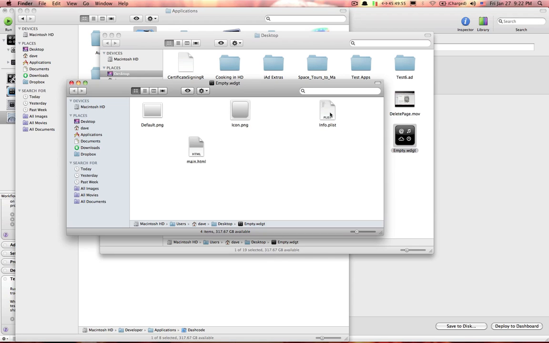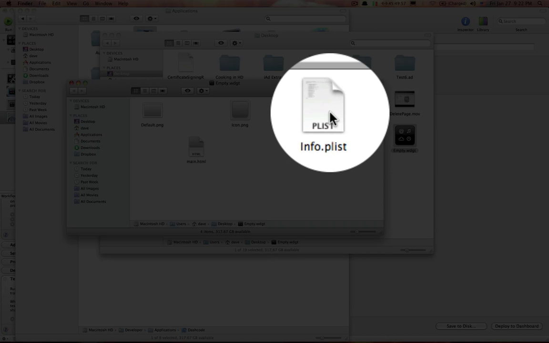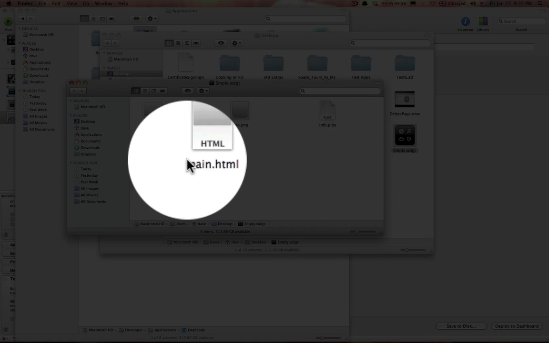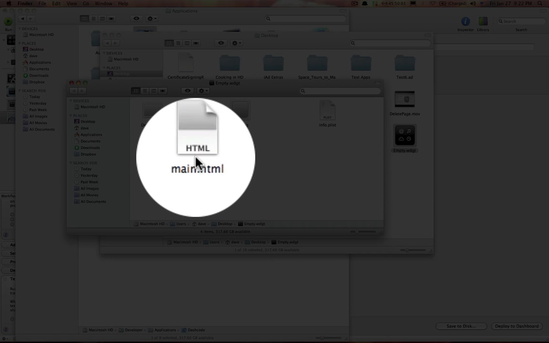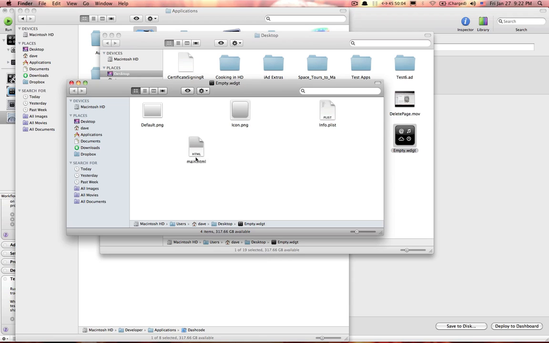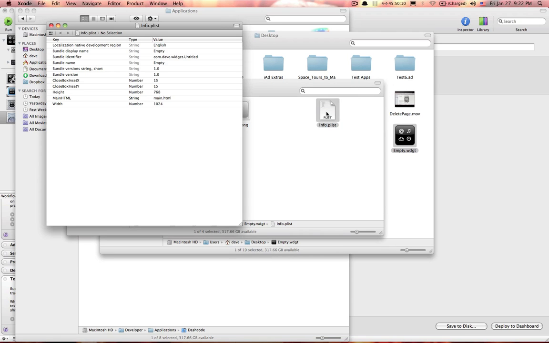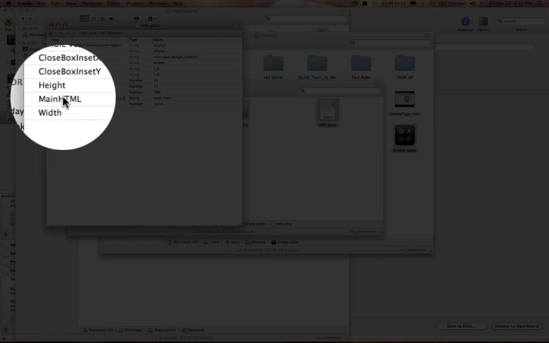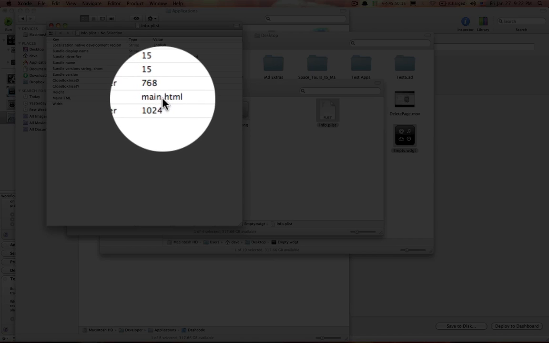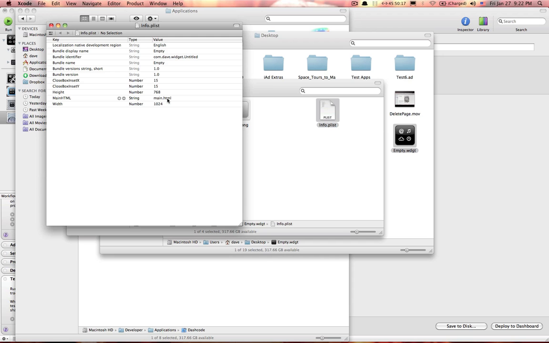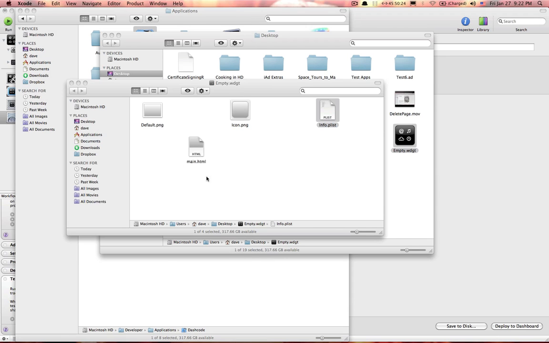Do not delete the info plist. It won't work without it. And leave main.html, just for the sake of when you want to add stuff to this, you know that the main file has to be named this, because if you look in the info plist, it will say main HTML is a file called main.html. If you didn't have a main.html in this, it will not run. And next time I'll show you how to put some cool content into your empty widget.